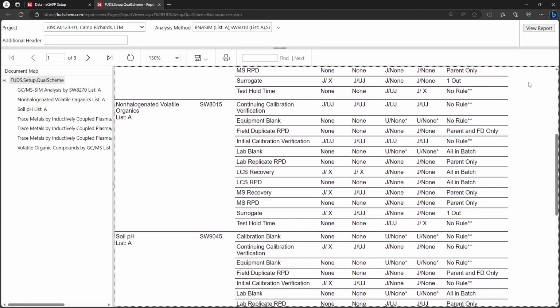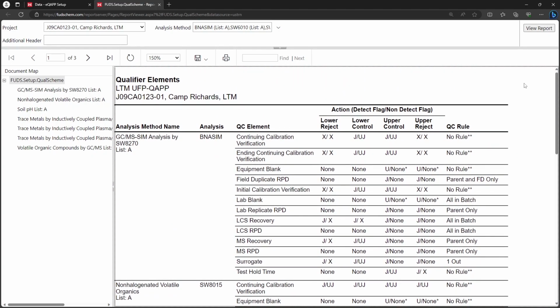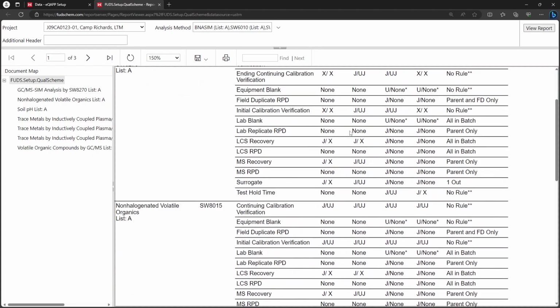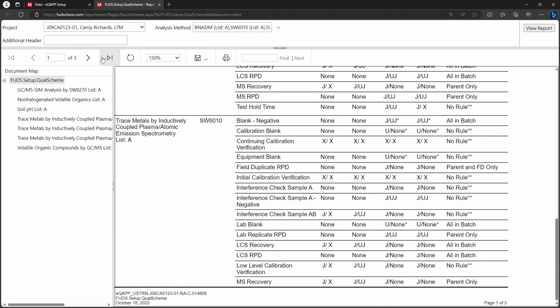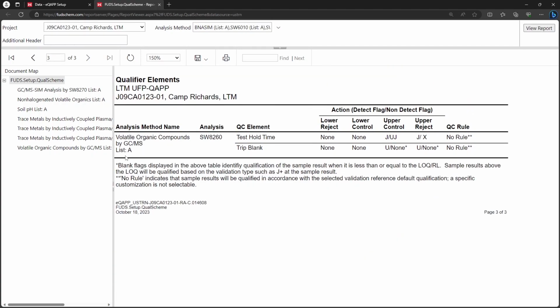The columns list the detect flag, followed by the non-detect flag. Again, the lower and upper reject columns are not meant to imply that data exceeding the associated limit will have an X or R qualifier applied to it. The control and reject columns will apply whichever flag is listed here. The footnote at the bottom of the report gives additional information on blank flagging and the No Rule option.